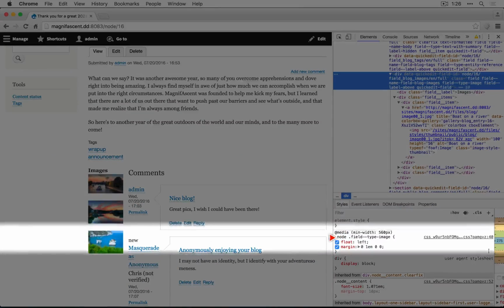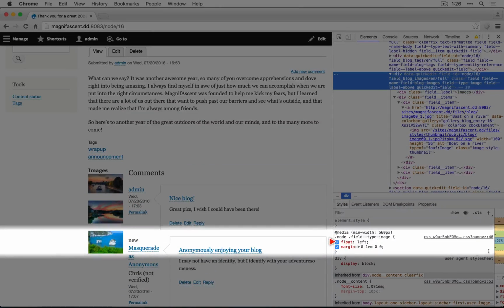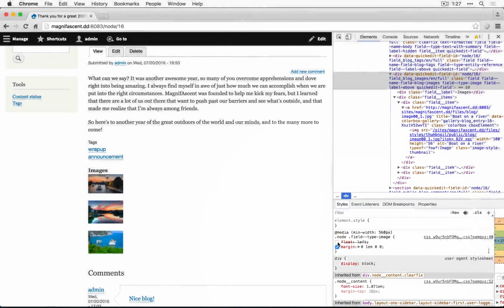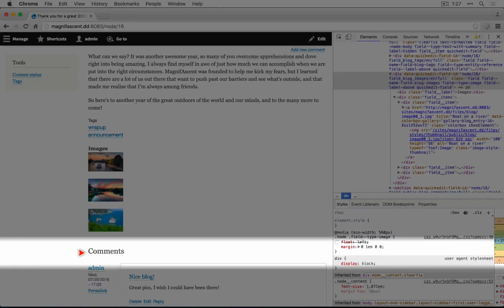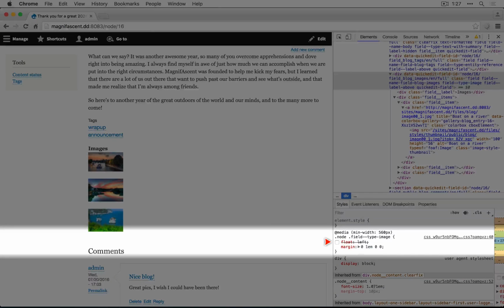And if we look at the styles down here, we can see that it says float left. And if we uncheck this to disable it, we can see that it stops floating and becomes a full block element, moving the comments down below it. So this is the style that we need to override.